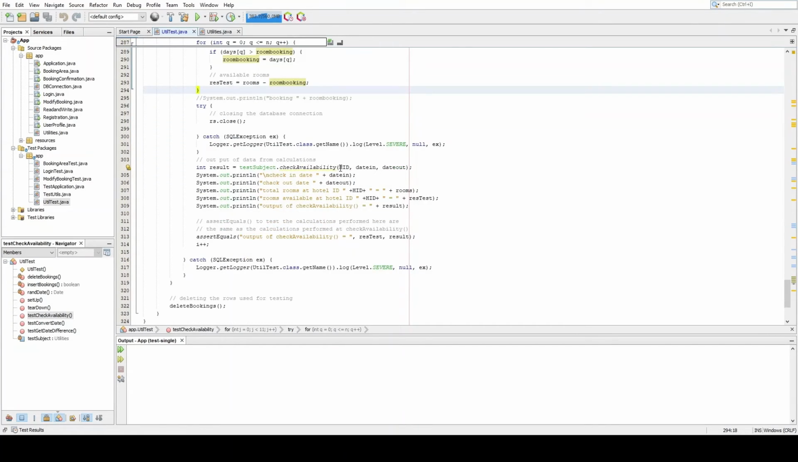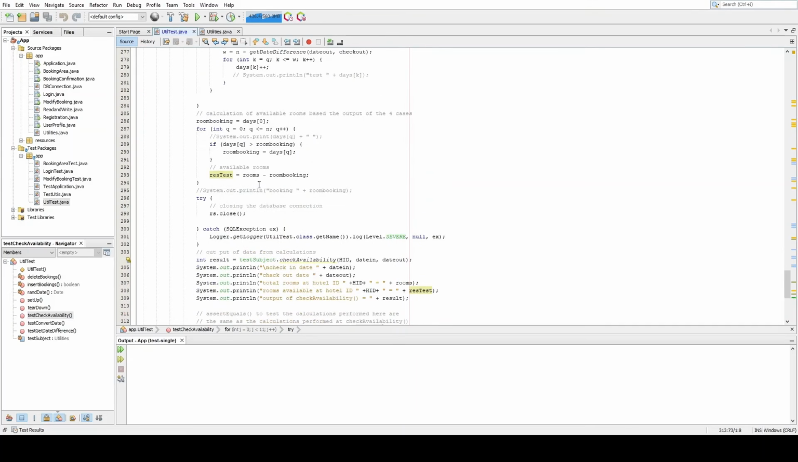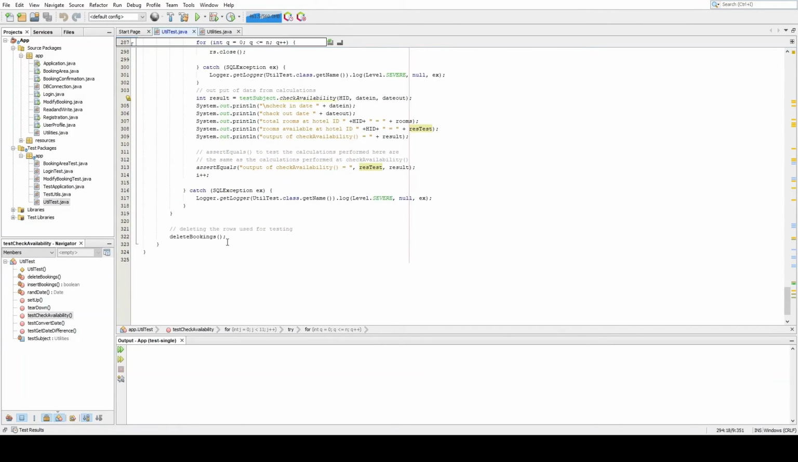It then provides the check availability function within the utilities class the same test data that we were testing with and stores the result. It then compares the result from the check availability function with the result that this function calculated of the total number of rooms available over the given date range. And then it finishes by deleting all the dummy data that was inserted at the start of this function.